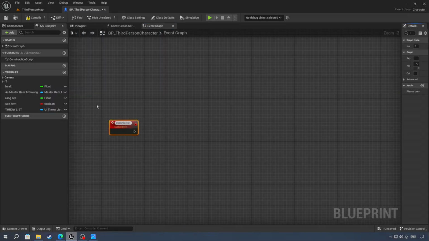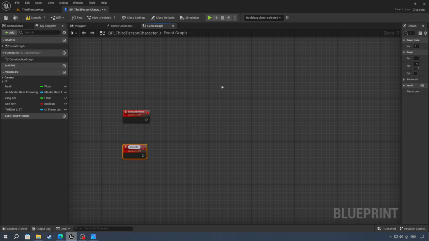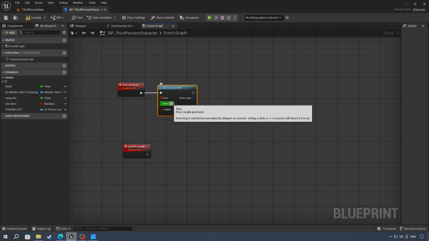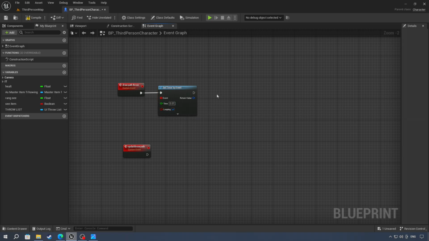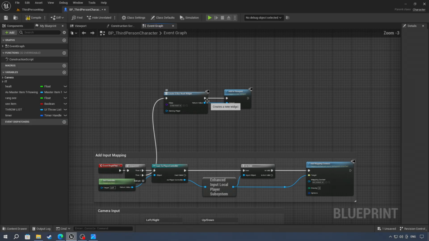Now we will create two custom events. The first one we will call drawPathThrow and the second updateThrowPath. In drawPathThrow, we will add a set timer by event, set it to 0.01, and enable the looping option. After that, we create a variable from it called timer, and we connect the output of the event with updateThrowPath. That's all for now.